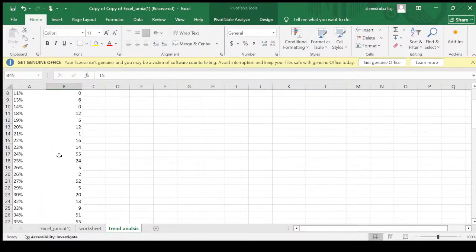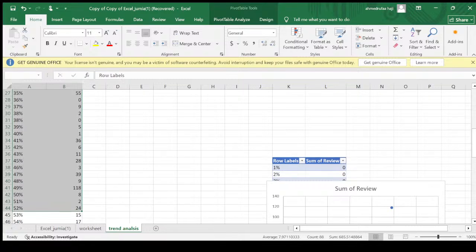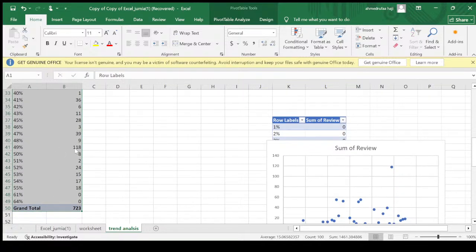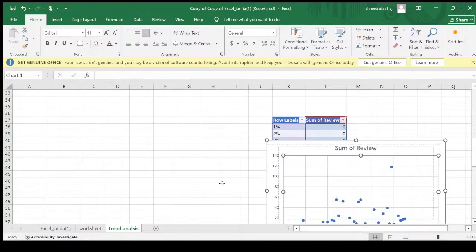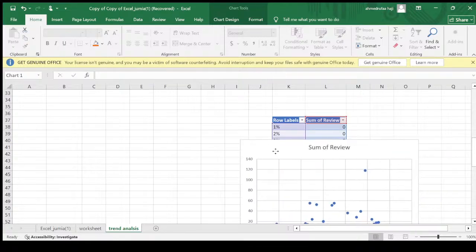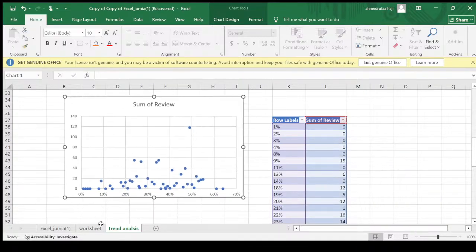Now we can delete this and select, you can just delete whatever. And this is what I wanted. So now this is the discount. This is the number of reviews. So when you look at the discounts, the higher the discounts, are they correlated? That's what you need to check out.